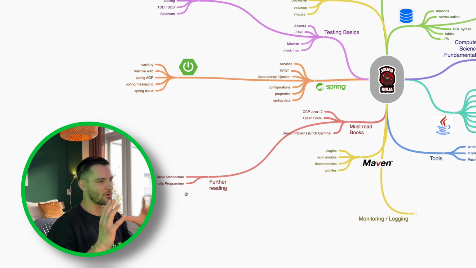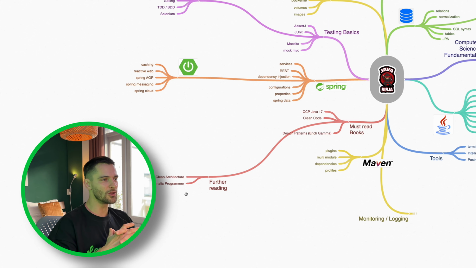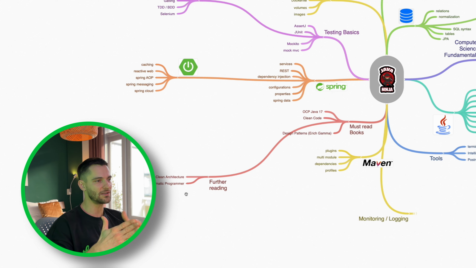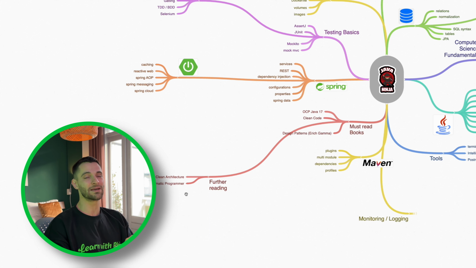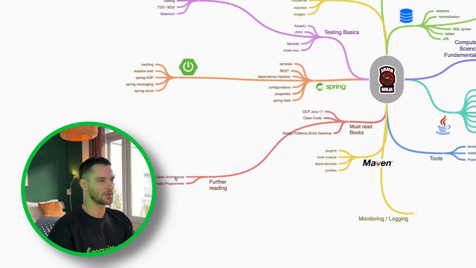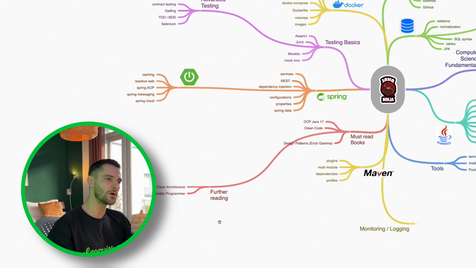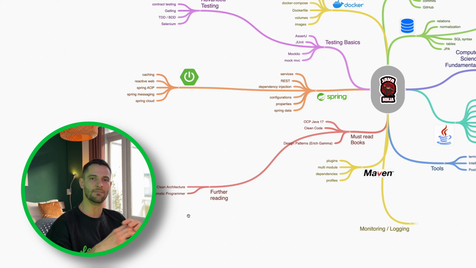The Pragmatic Programmer is a book that's going to touch all of the topics of the software development life cycle, and it's a really fun book to read. It has a lot of relevant information, and it will really make you a better programmer. The Clean Architecture book here, on the other hand, will give you more information about creating good architectures for distributed systems and large scale applications, which is probably the stuff that you're going to be working on as a senior Java developer.